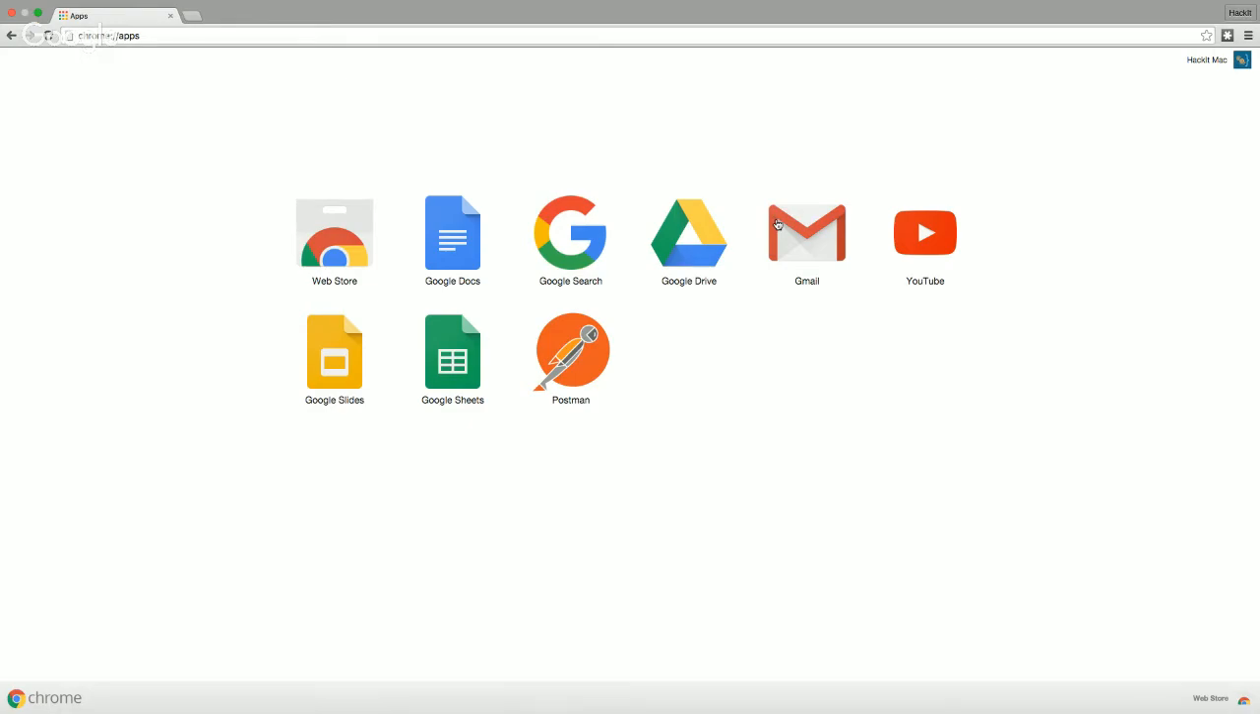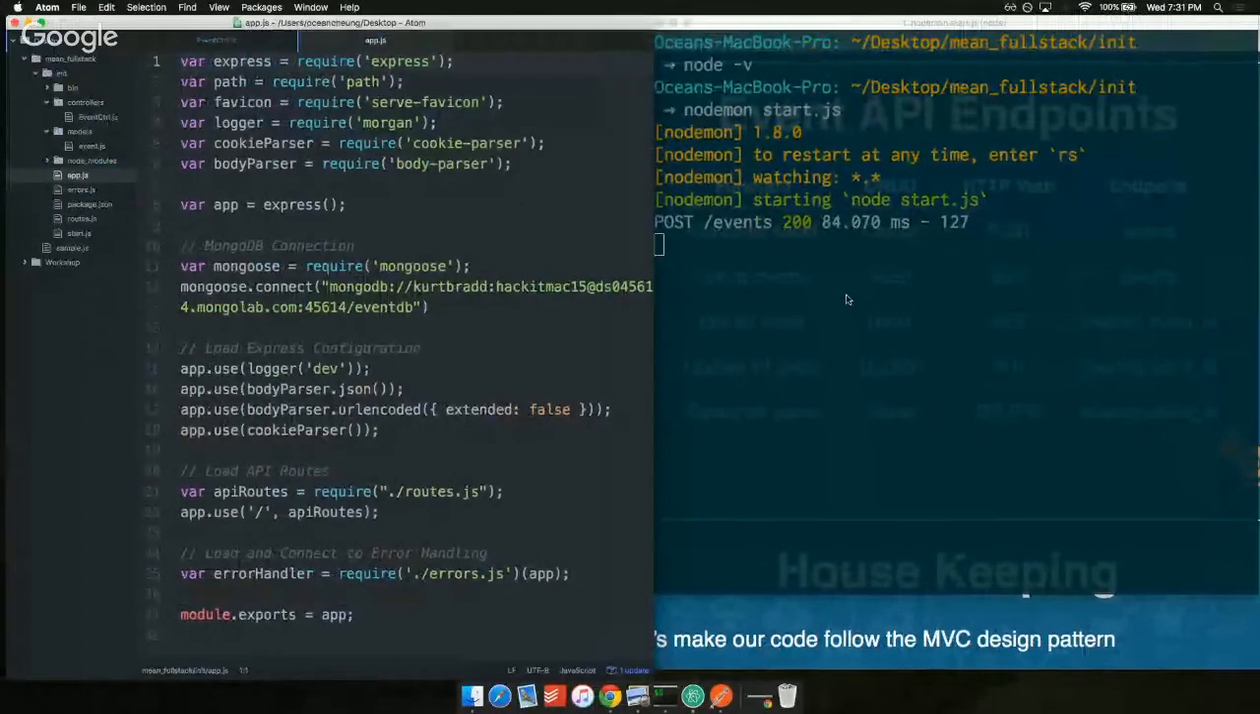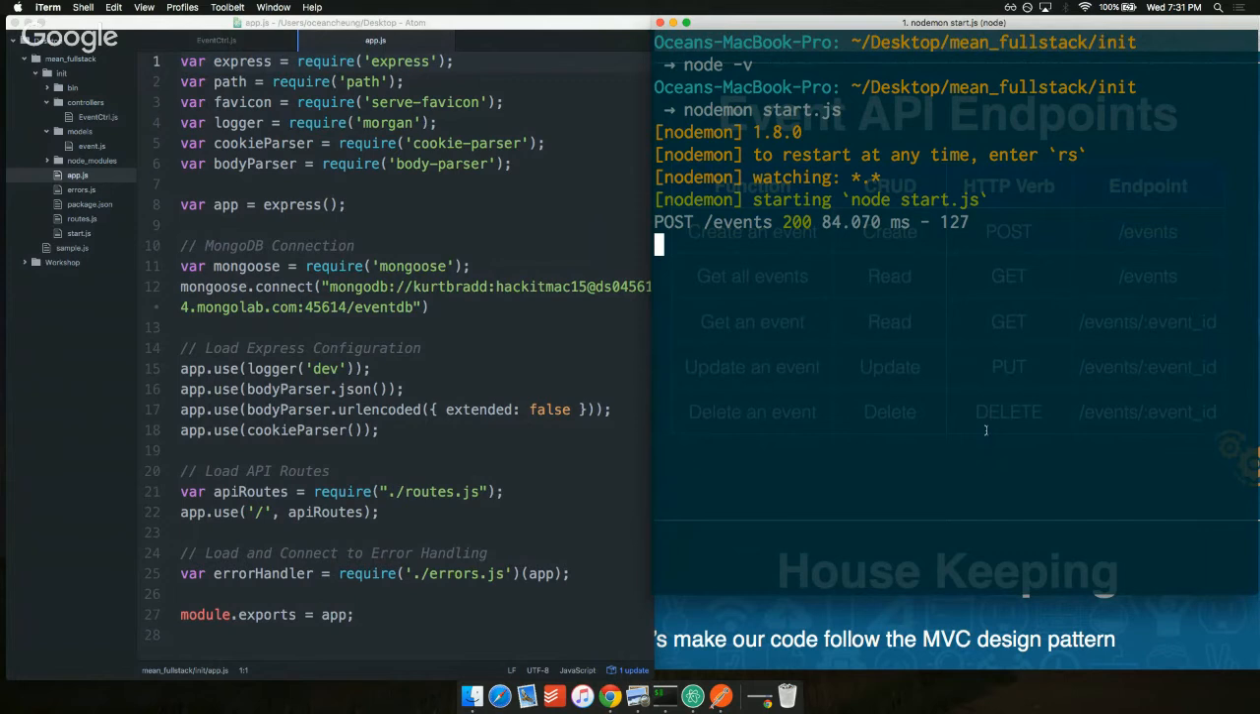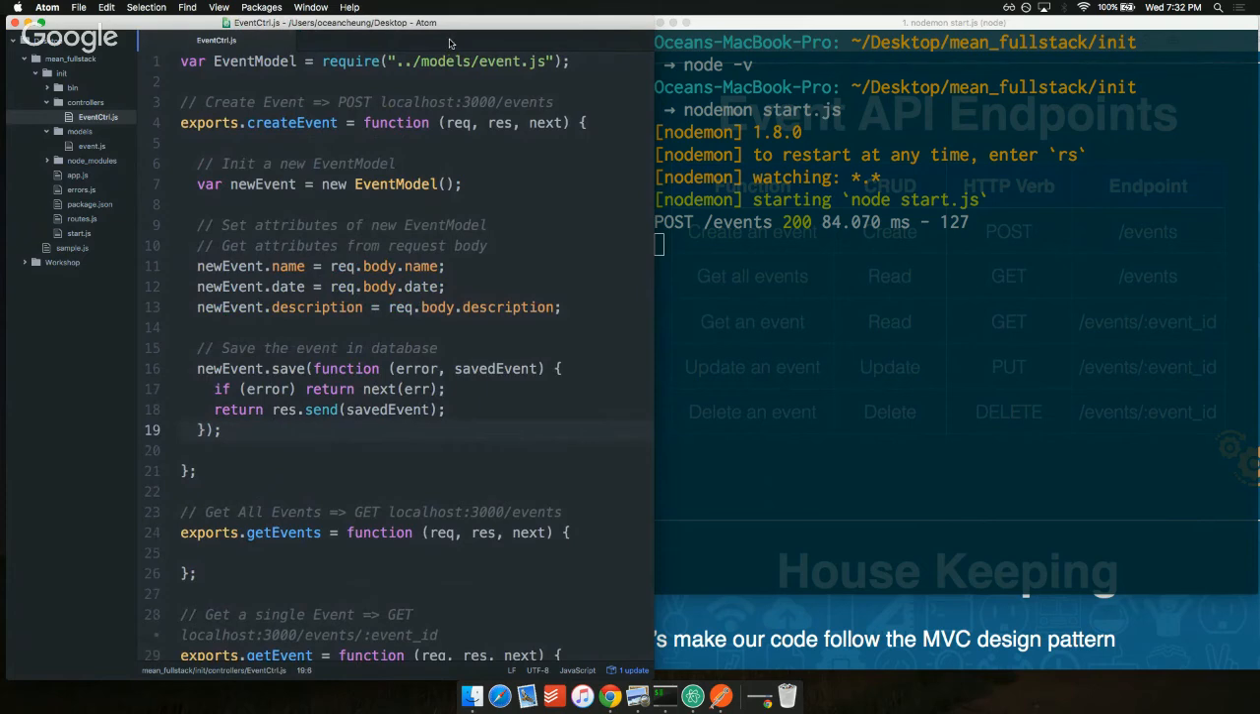Oh, look at that. Post events worked. And we answered the request in 84 milliseconds. It's actually kind of interesting, because that 84 milliseconds was us sending a request through our server, going to MongoLab, them giving us a response, and then us sending the response back. So that all happened in 84 milliseconds. Okay, so we're all good with that.